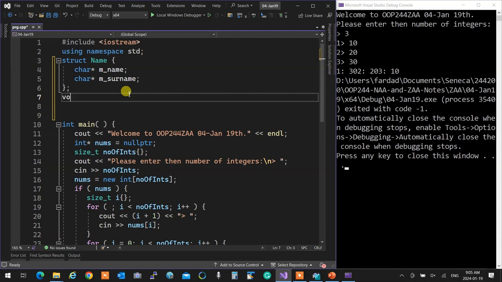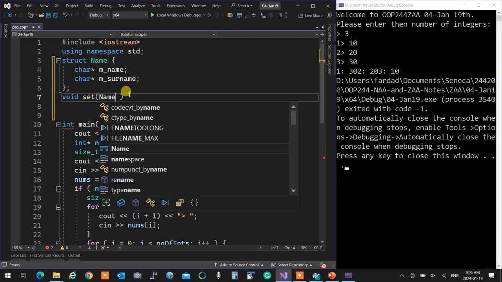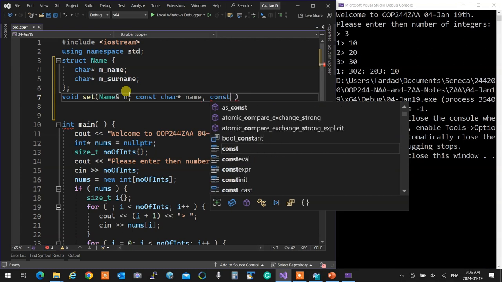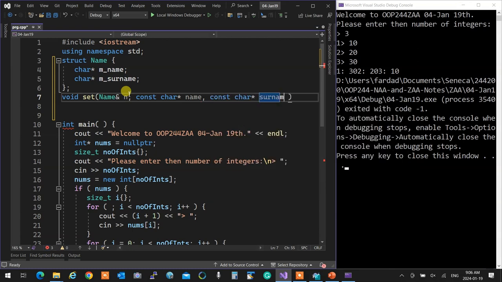How do you set a name? I'm going to say void set. And please don't call it set name, okay? Because we have polymorphism now. I can say set name, and I'm going to say name reference n. Now I know I can pass a reference of a structure to a variable, to an array, and change the contents of it. So that's what I do. So that's name, and I'll actually make it lowercase, n. And I need a constant character pointer name to set and a constant character pointer surname.